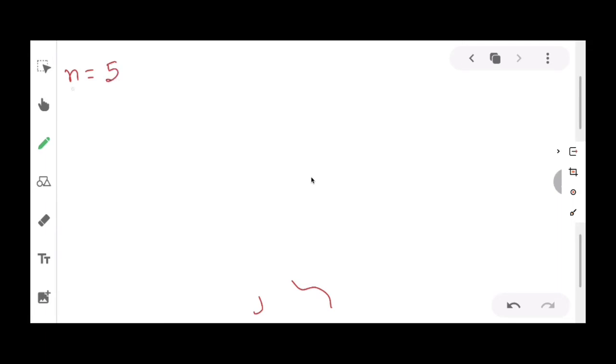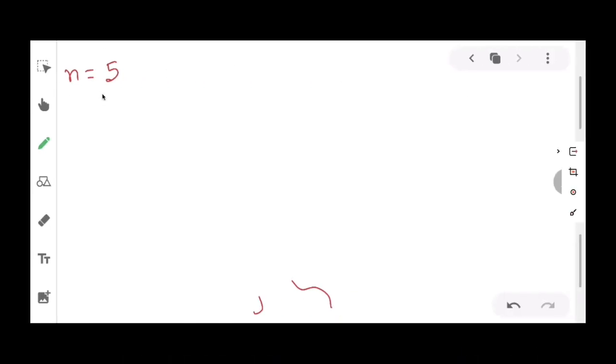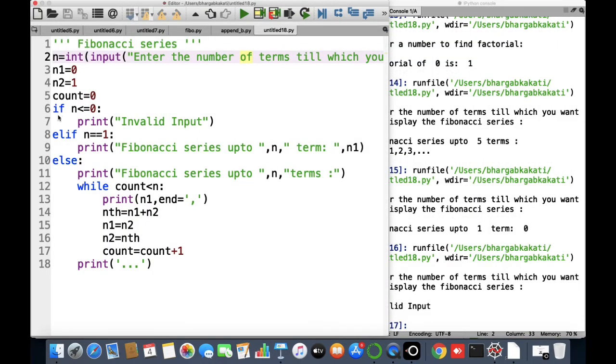So I'll give the value of n as 5. After that, n1 is initialized to 0, n2 is initialized to 1, and count is initialized to 0. So n1 is 0, n2 is 1, and count is 0 initially.